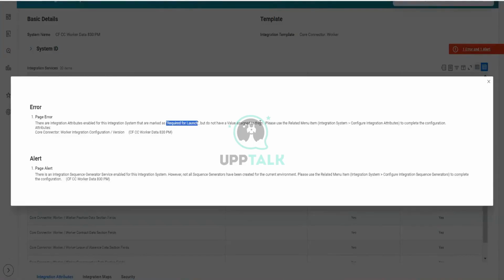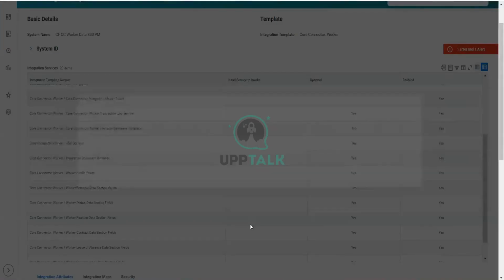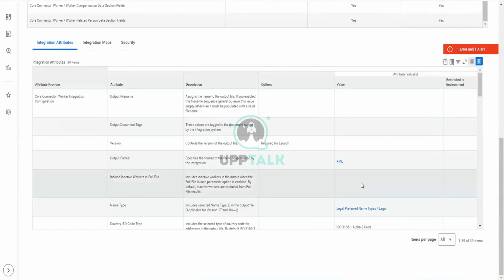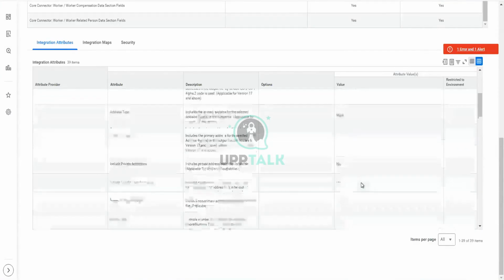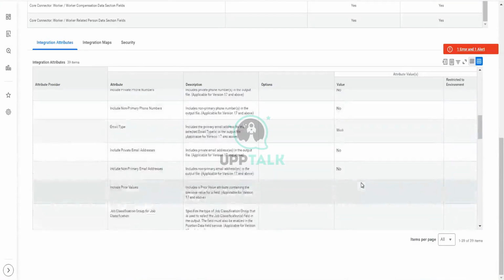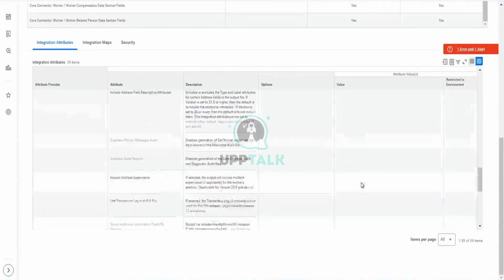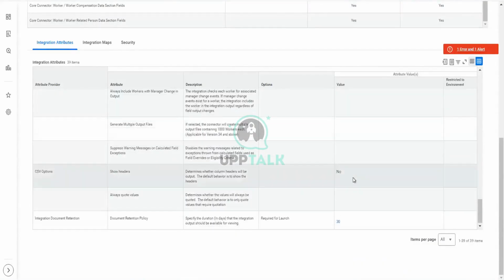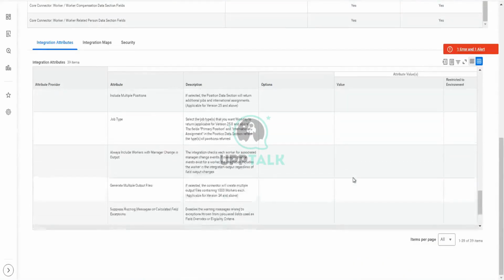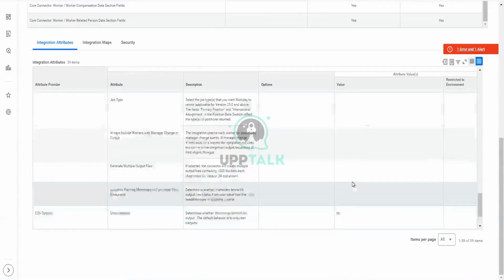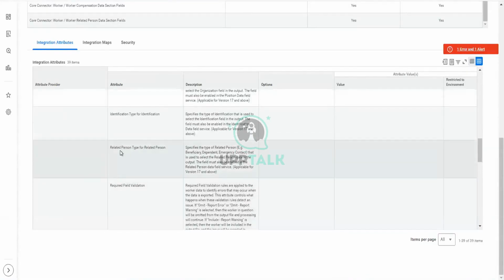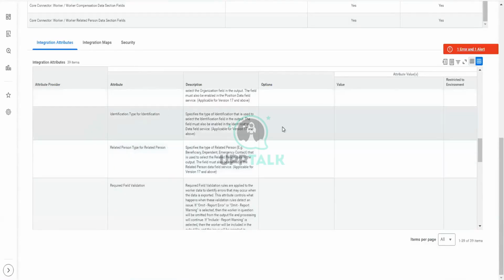but they do not have a value assigned. If you just click out, you see values are not assigned here. All values are either default or blank. The document retention default value, and person-related person type, identification type.